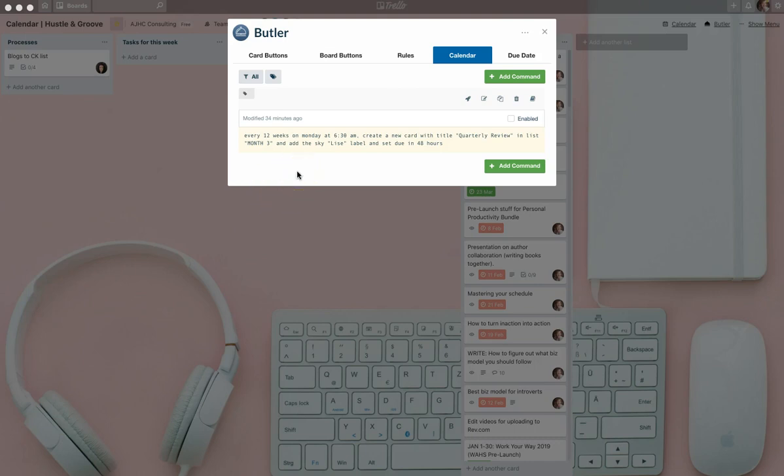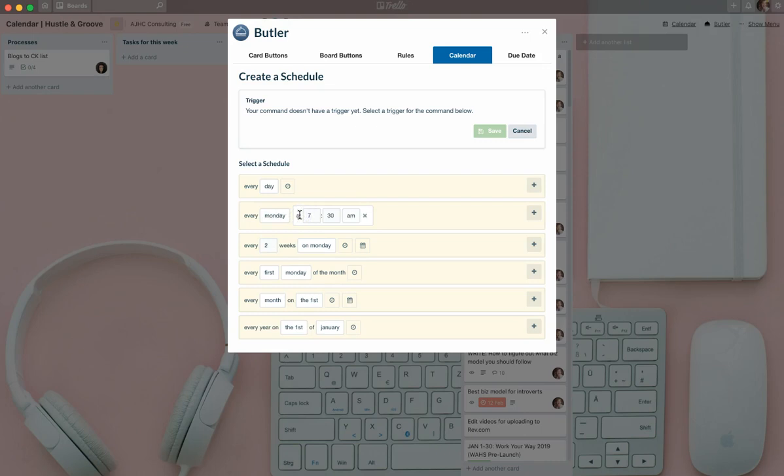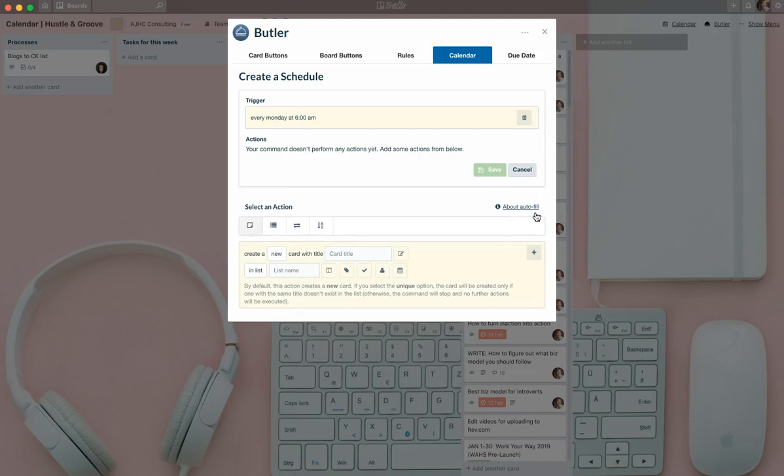So this is what we're going to do. We're going to click on add a command on the calendar. I want to say every Monday at 6 a.m., so I'm going to change that to 6 and make that 00. So every Monday at 6 a.m., I'm going to hit the plus. Now what do I want it to do? I want it to sort based on due date, so I'm going to come into here.